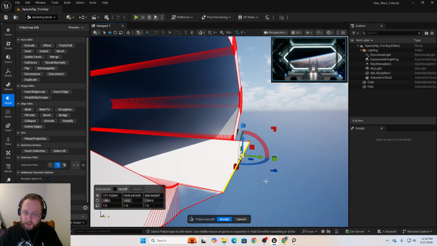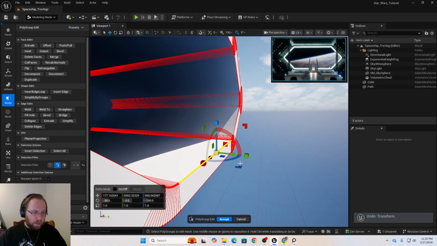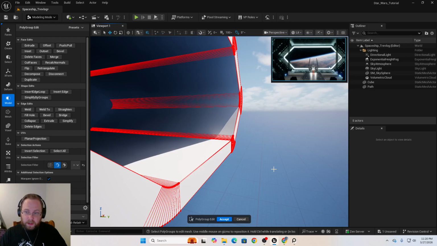But I don't actually want to do that. Just pointing out the hotkey for redo is Control Y. So Control Z, everything is back to normal. Let's see what's next.